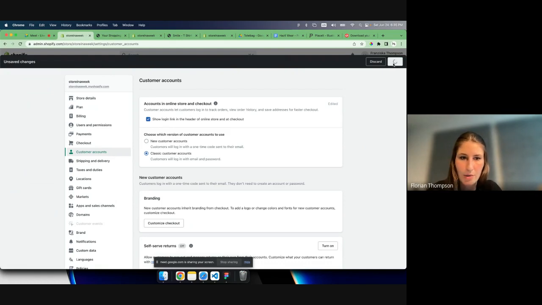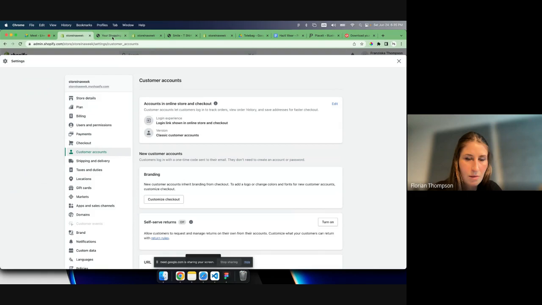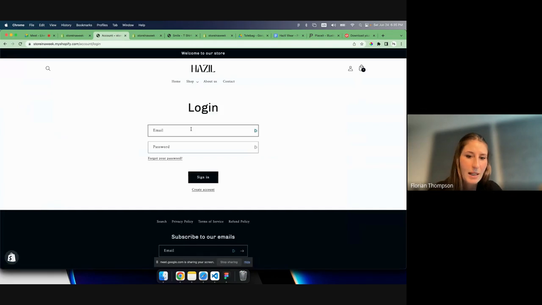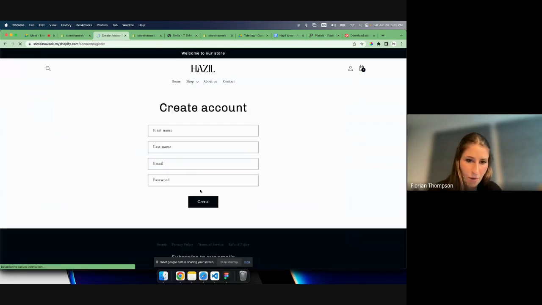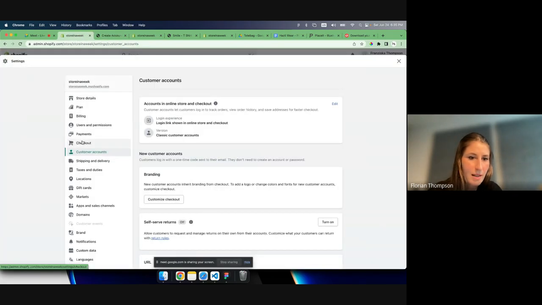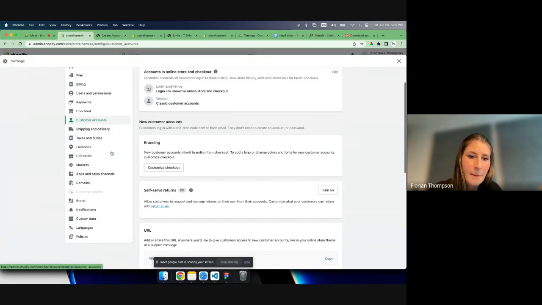So we can actually do this and see how it looks, if this shows up already. Yes, so you see we just enabled it and here it is, and people can log in or create an account. So this is very straightforward, and it lives in your settings under customer accounts.